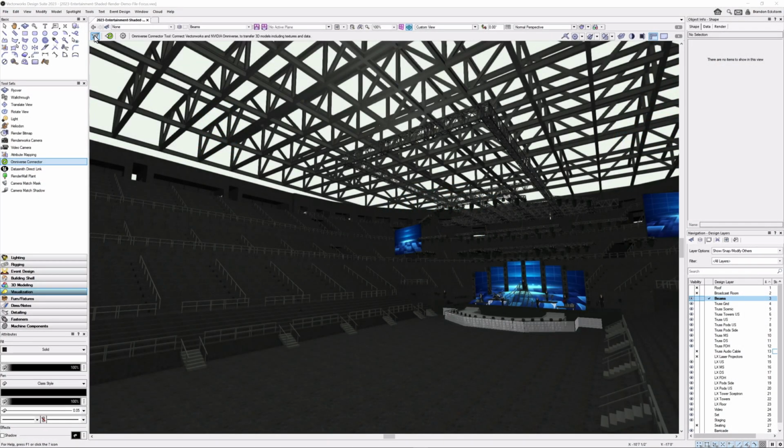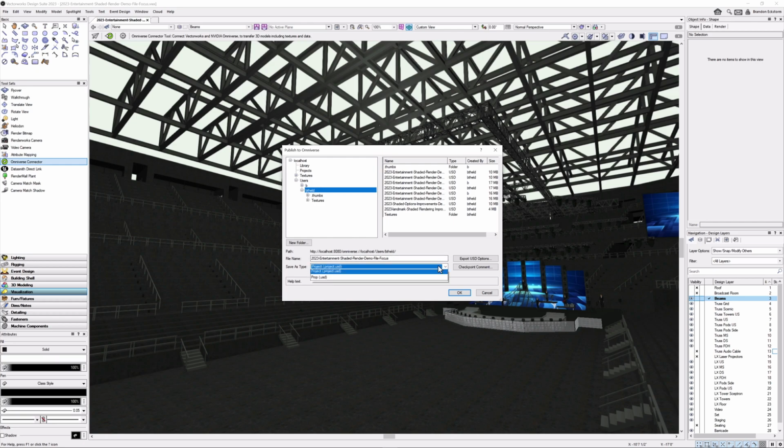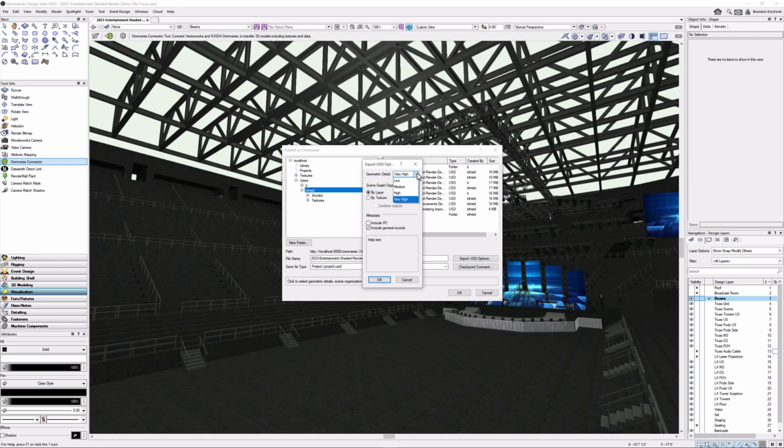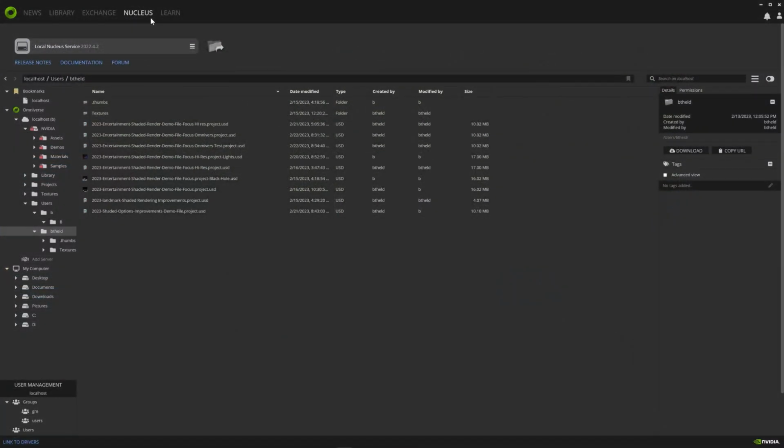To do more with your model in Omniverse, select Publish to Omniverse. The first time you use the tool, you will be asked to log in to the Nucleus server and select your file destination. You can set your USD export options and choose to save your file as an Omniverse project or as a prop. A prop is a simplified version of the file that can be used as an asset for another project. It is also possible to add a comment to the file on export. The tool then writes the file to the Nucleus server.